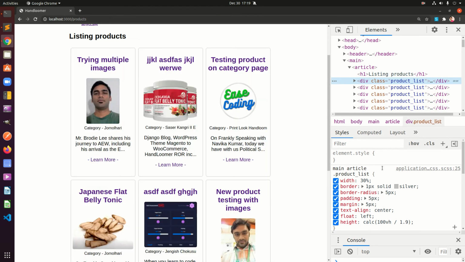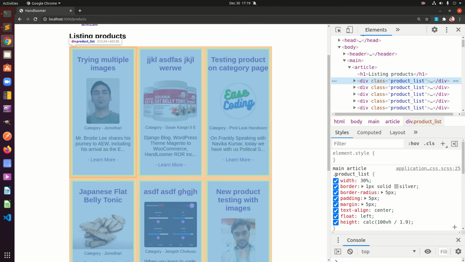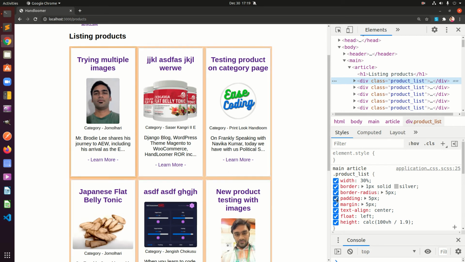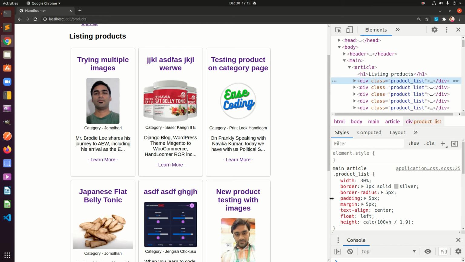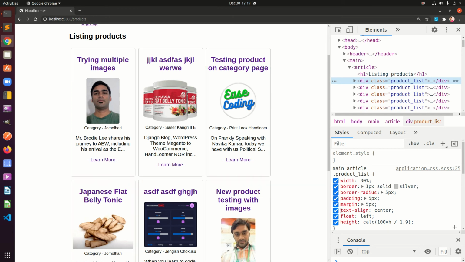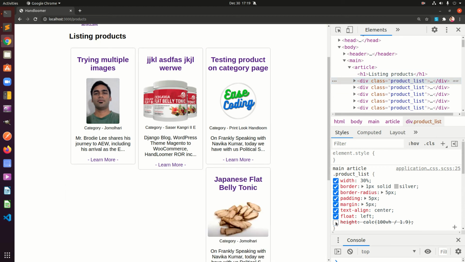So main article, then the product list, and then I've got width of 30%, border of 1 pixel only, border radius 5, padding 5 pixel, margin 5 pixel, text align center. And I'm floating every div element to the left, and this is what is making it of equal height.